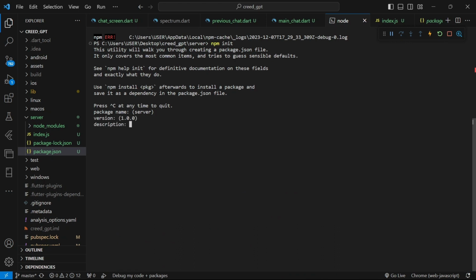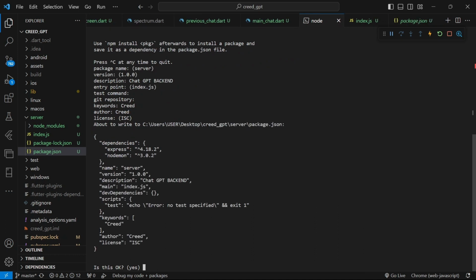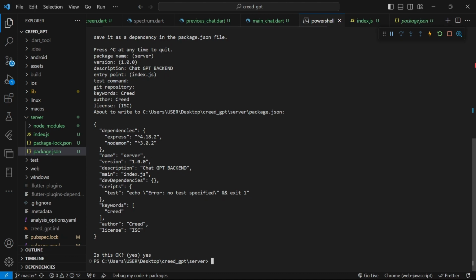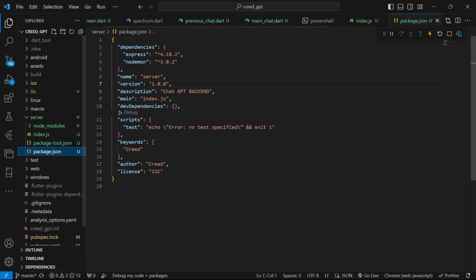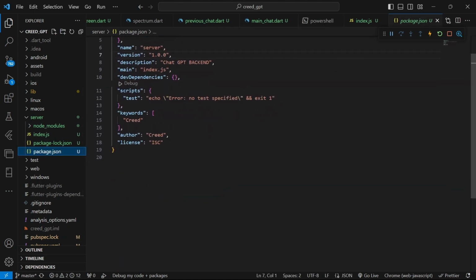And so we see our package name, our version, and we just say ChatGPT backend. Again, sorry for not remembering to initialize our server, okay? So in your keywords, we just say creed, author, creed, license. Yep. And then we are asked, is this okay? We say, yes, it is. And when we come back to our package.json, then we get a better file than we did before.